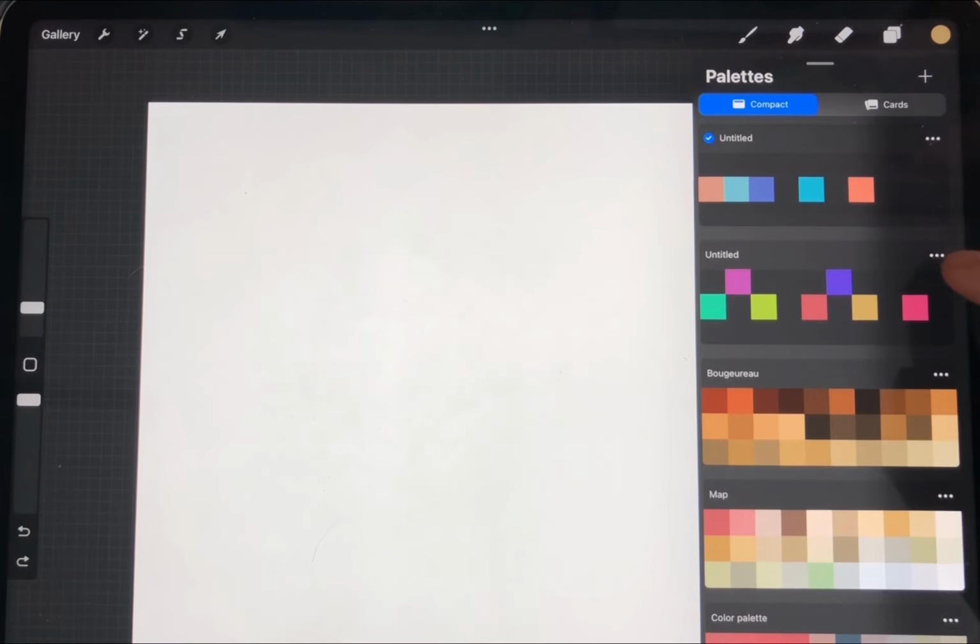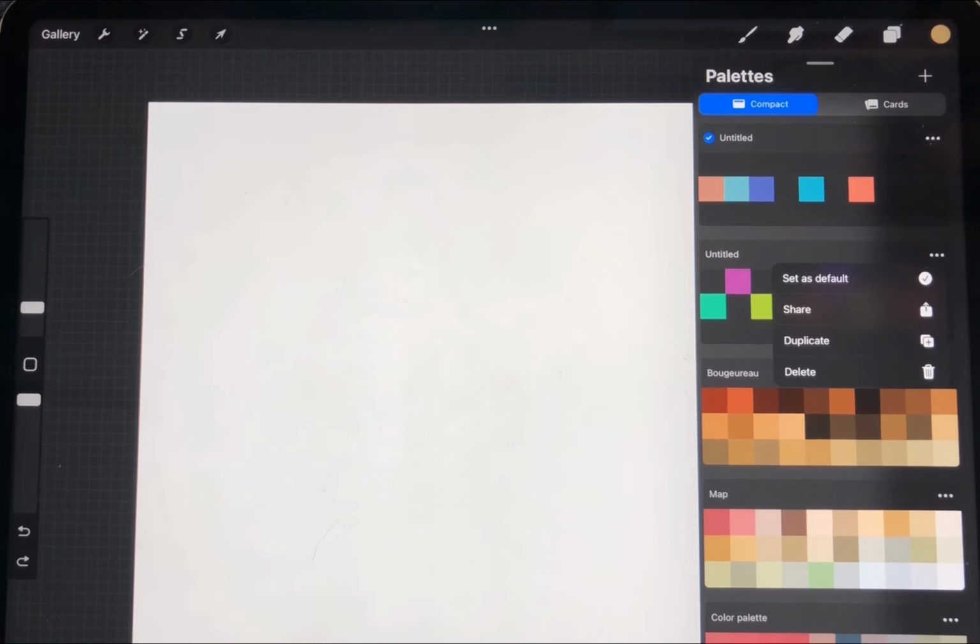You can also click these little 3 dots on the right, touch that. You can set it as your default. You can share the palette, duplicate it, or delete it. I'm just going to delete this palette.